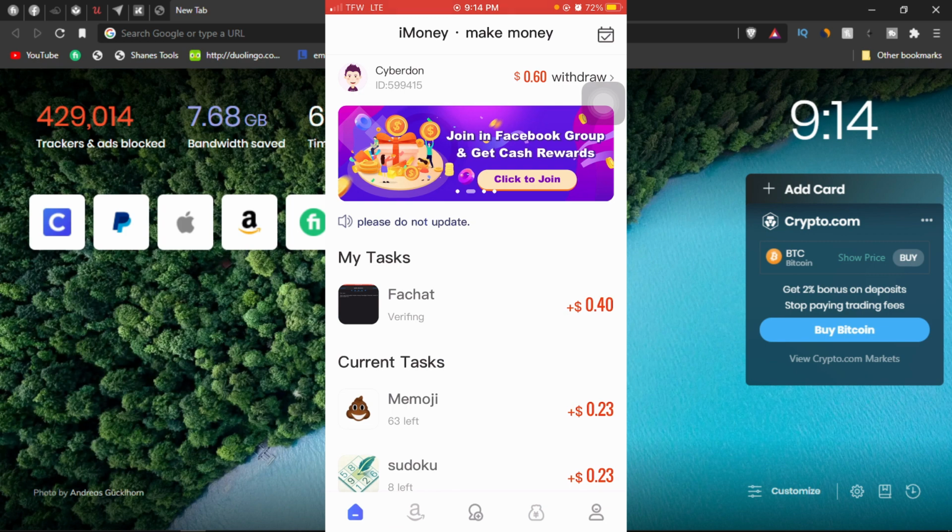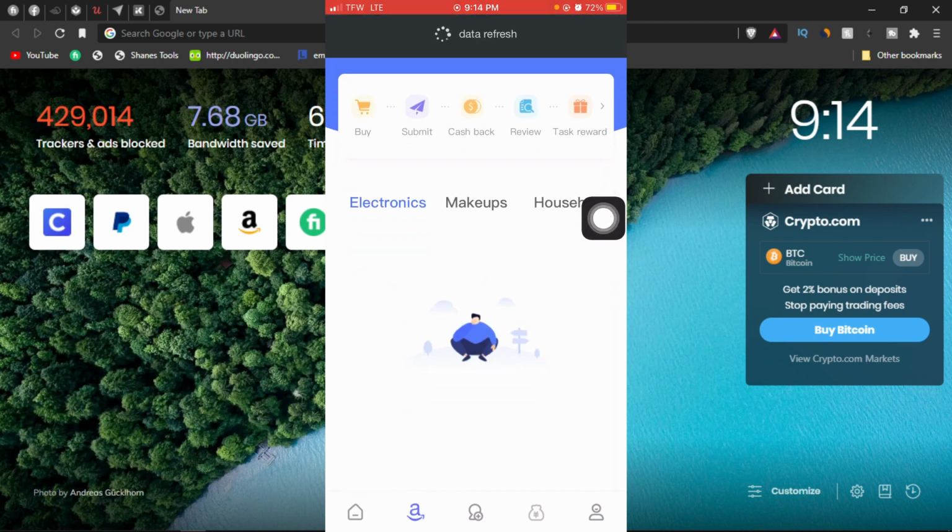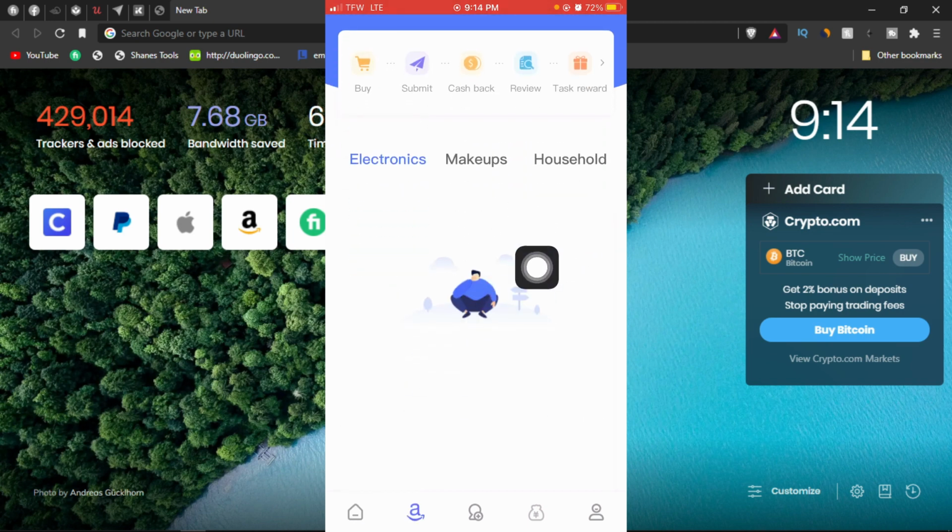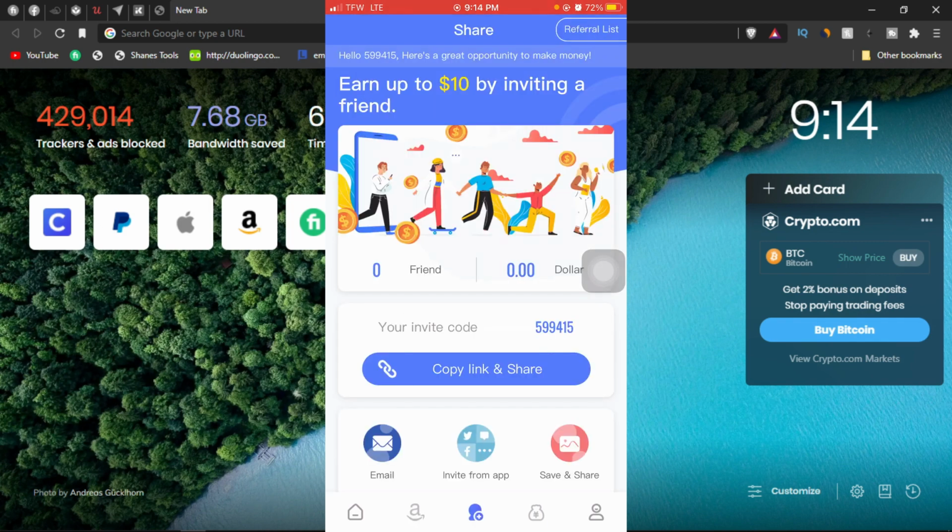They also have a place where you can leave a review on an app, and you're going to get paid 40 cents for that. And over here there are no jobs available right now, but you could buy something on Amazon and get cash back, and sometimes get some money for doing that.